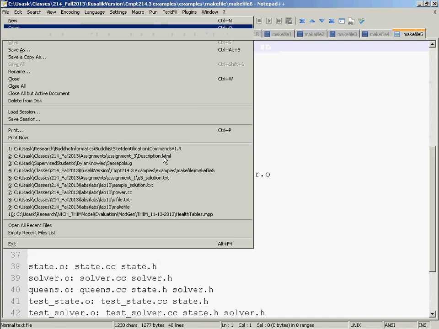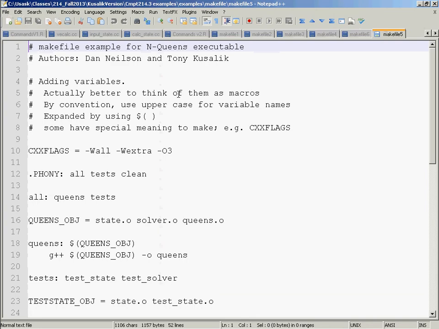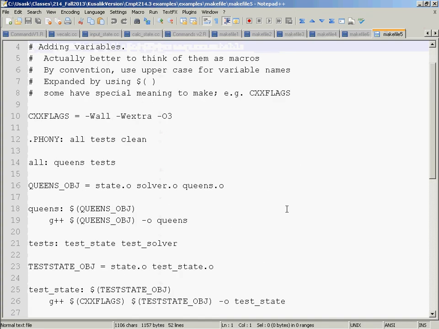discomfort. So here what we've introduced is macros of sorts. These are variables. So we group together definitions of things that are logically a unit or logically linked. We've created a means of abstraction, of characterizing a set of things that are logically linked, like all object files associated with Queens: state.o, solver.o, queens.o. Why might we do that? So we use this here, and then we put it here.